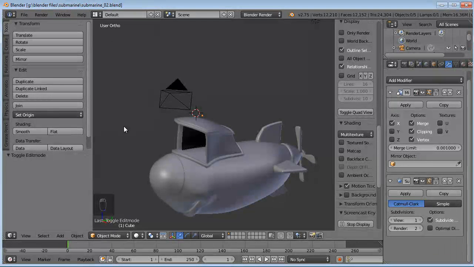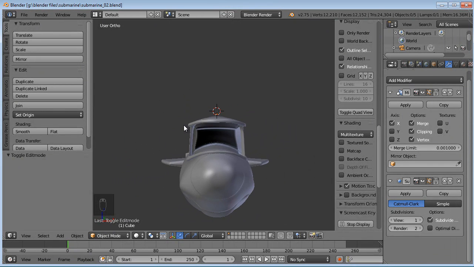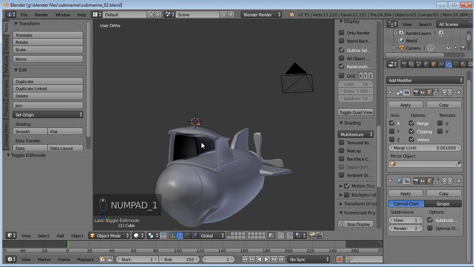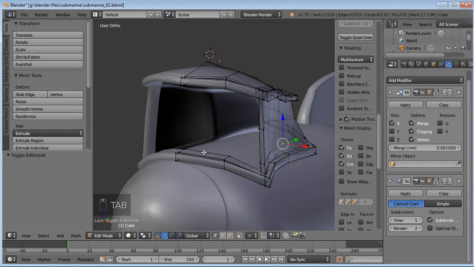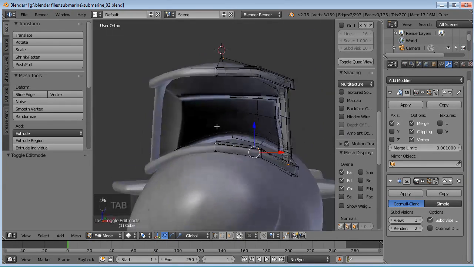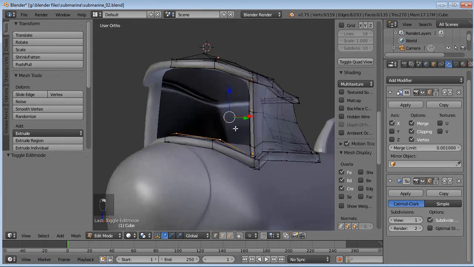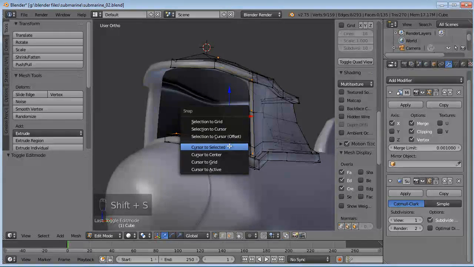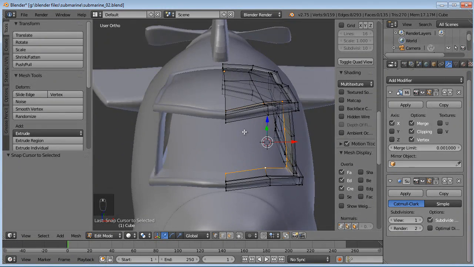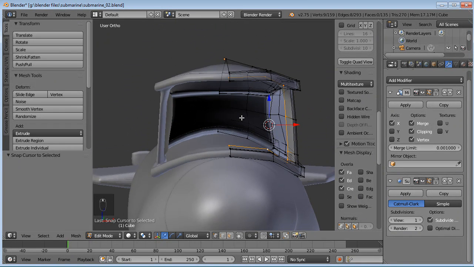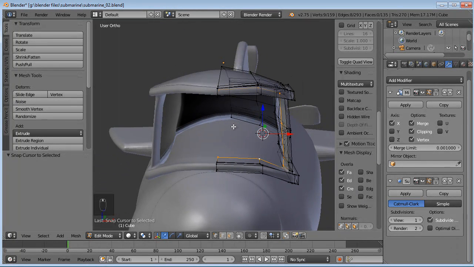I got Submarine 02. Now the windshield. So let's select all the edges around where it's going to go. About right there. Select those, I guess. Shift S, we'll put our cursor to selected, so it puts our 3D cursor right in here. I'll tell you what.